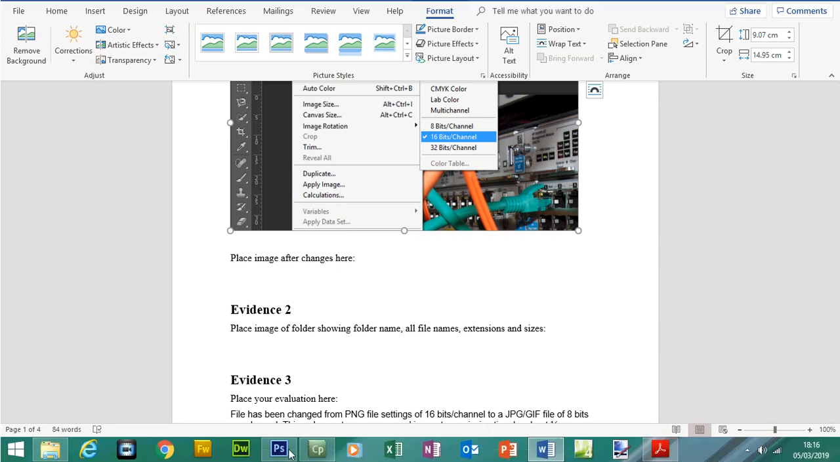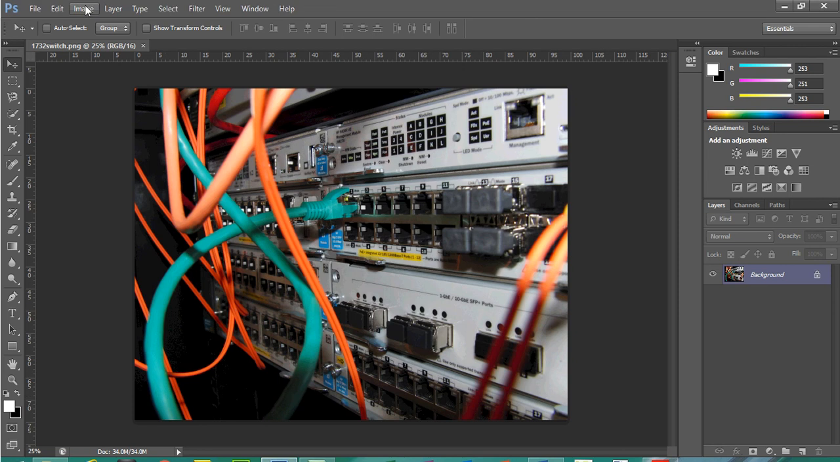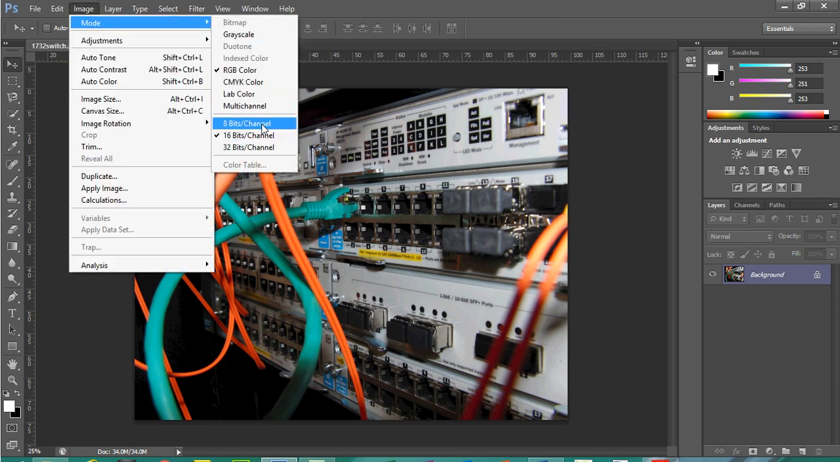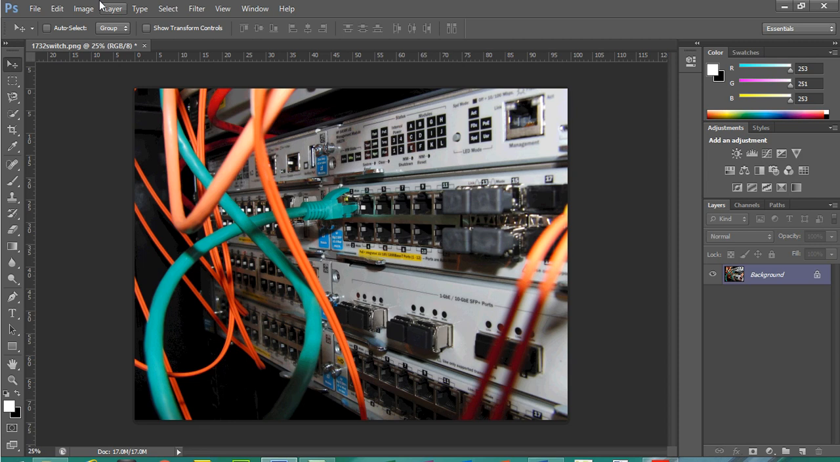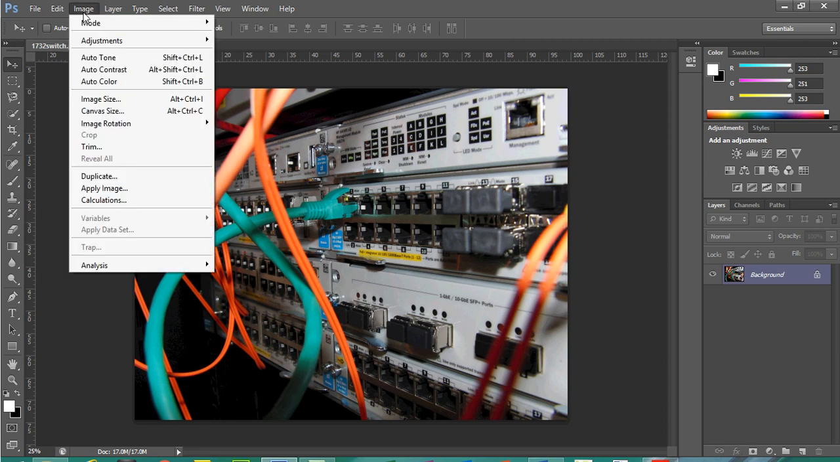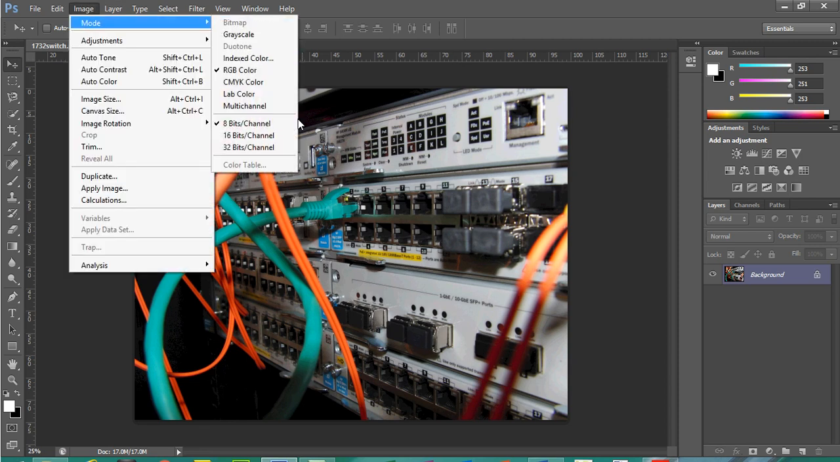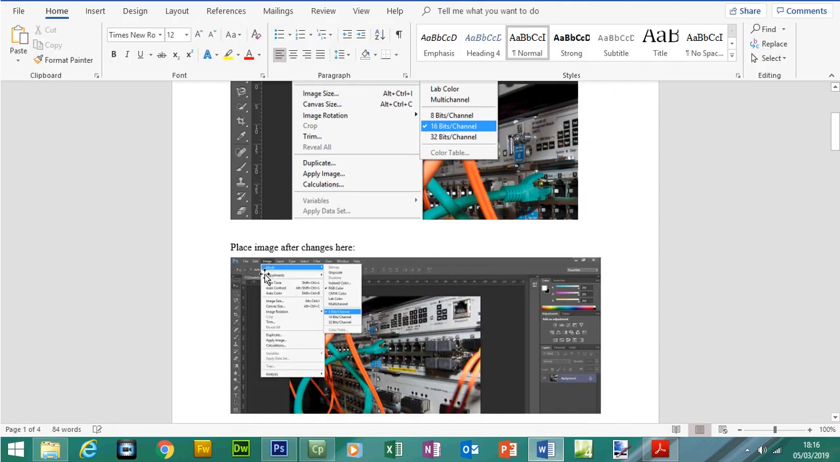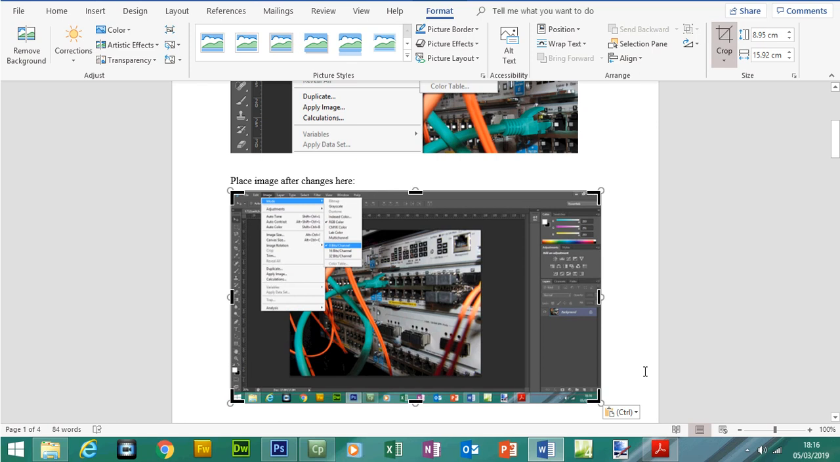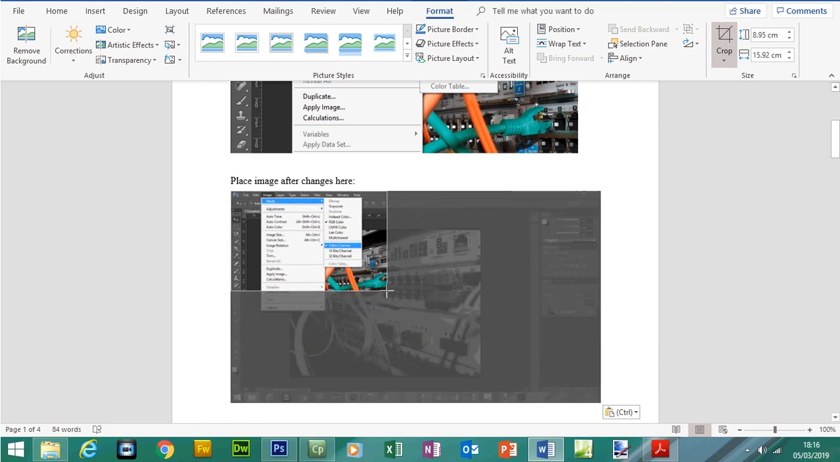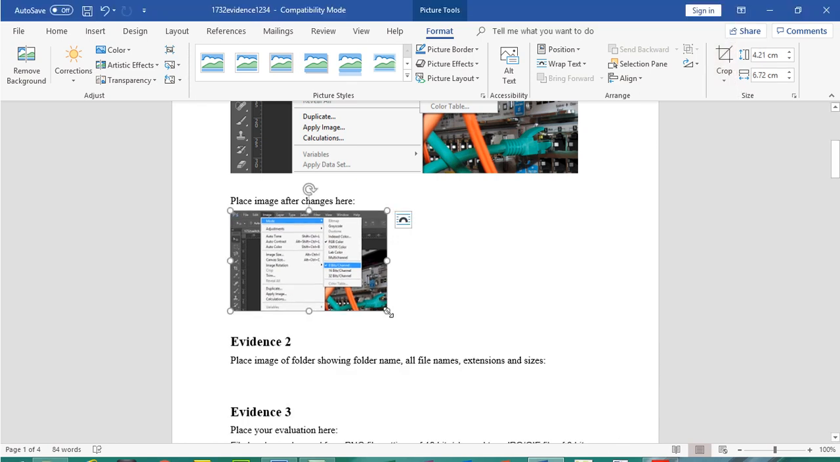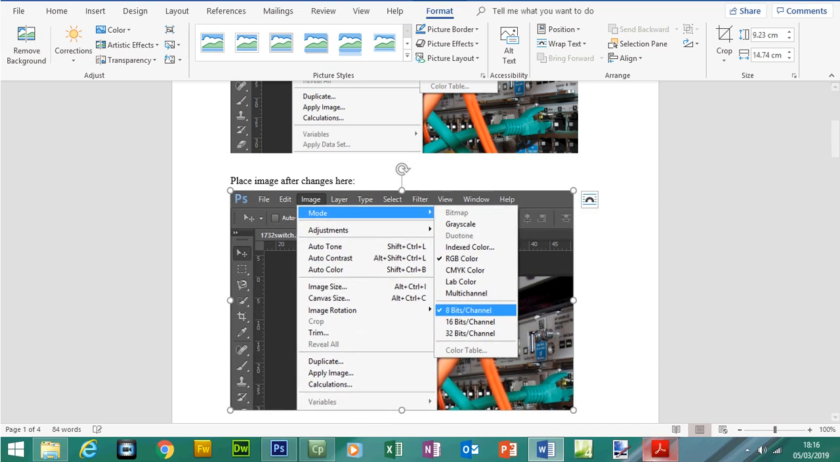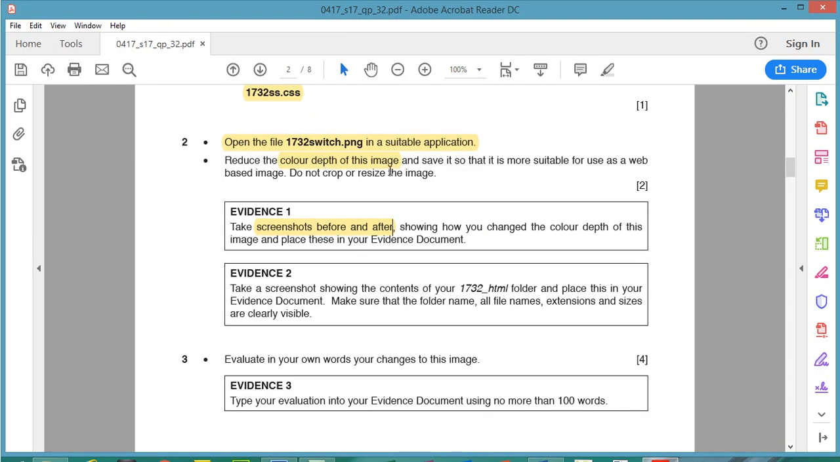So now what we're going to do is go back to Photoshop, go to Image, Mode, select 8 bits per channel. And then what we're going to do is take another print screen. So we go to Image, Mode. Now we need to take this print screen to show the picture has been changed from 16 bits per channel to 8 bits per channel. So let's just take that print screen and paste it in. And we can crop off the parts which we don't need again. Okay. So that's that done.